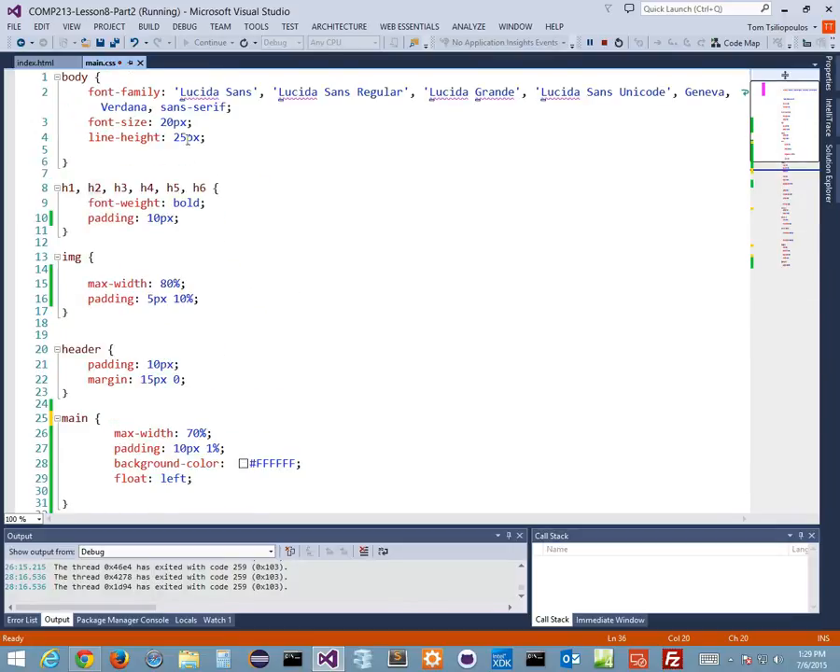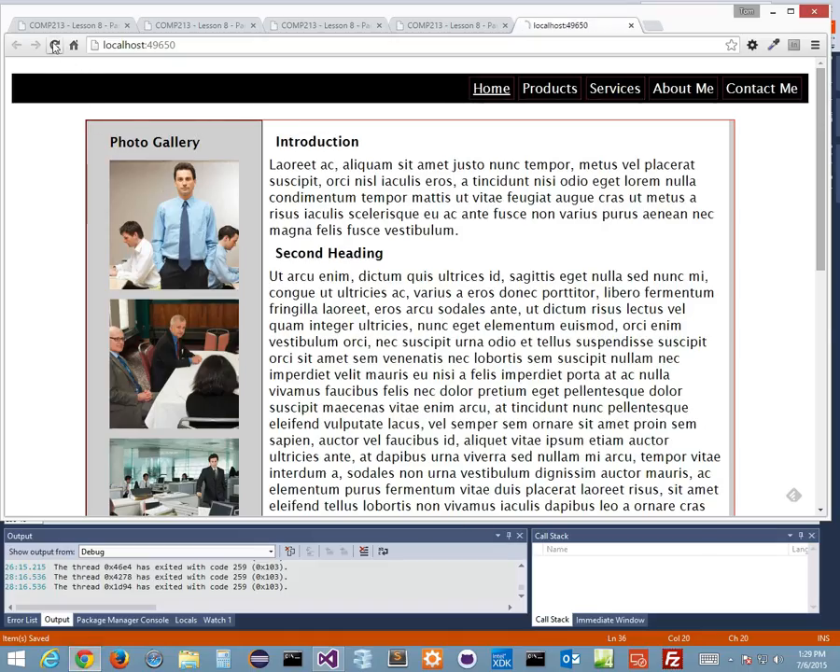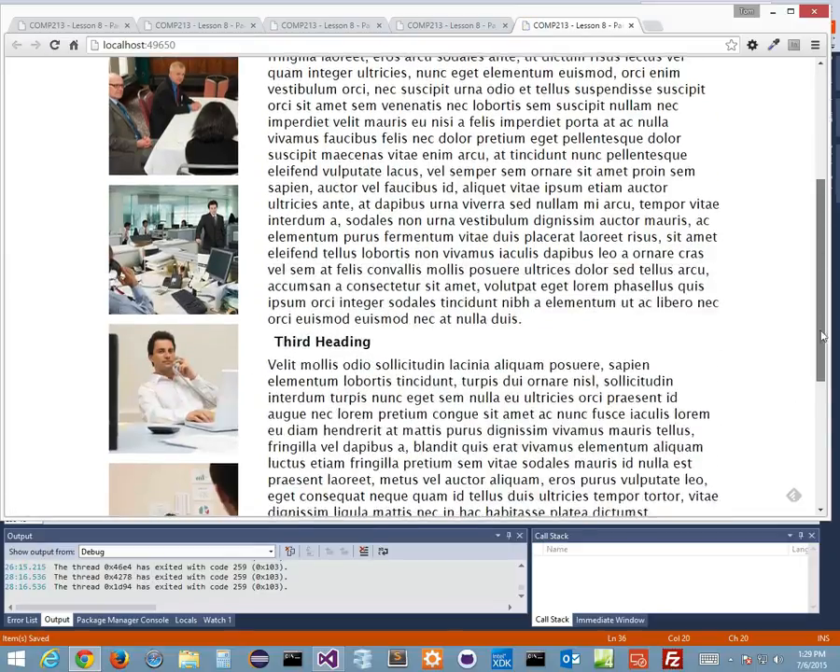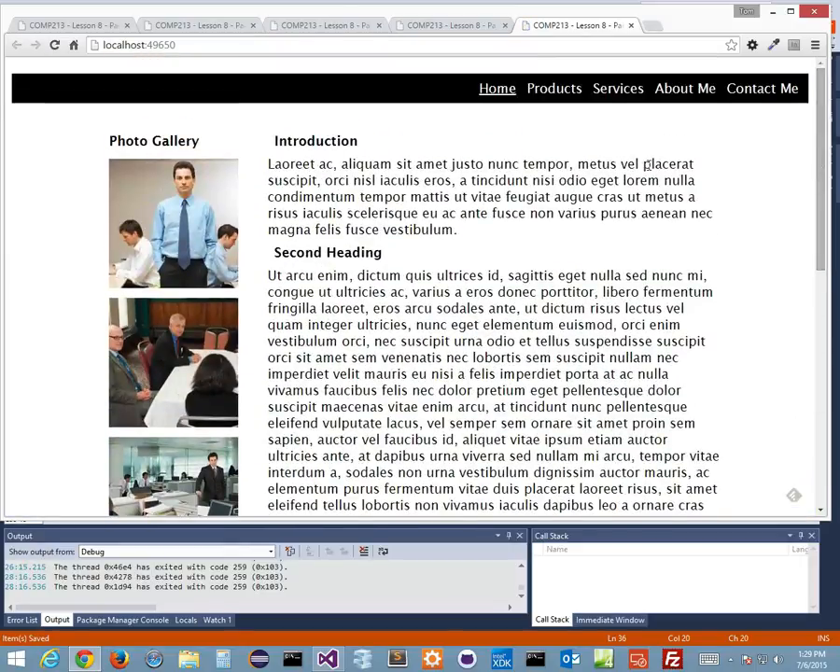All right, made a bunch of changes. Let's see how that affects our layout, and refresh. Now we have those borders gone, and so you can't tell. And it looks a little better, a bit of a two-column layout where you have photos on the left and content on the right. And I think it's a great place to pause and take a break. 5 minutes, 10 minutes, and we'll come back for the next piece.